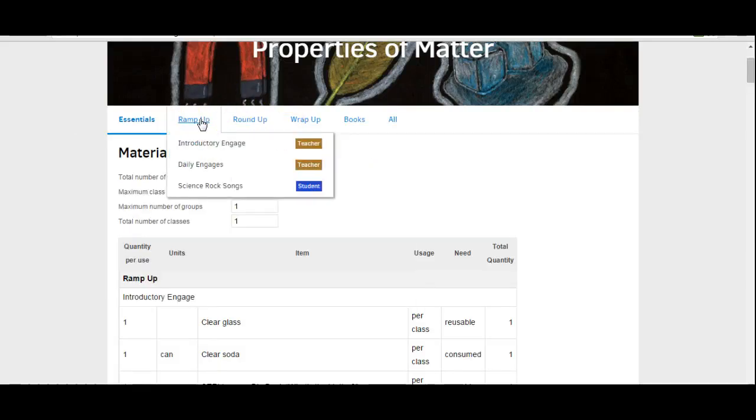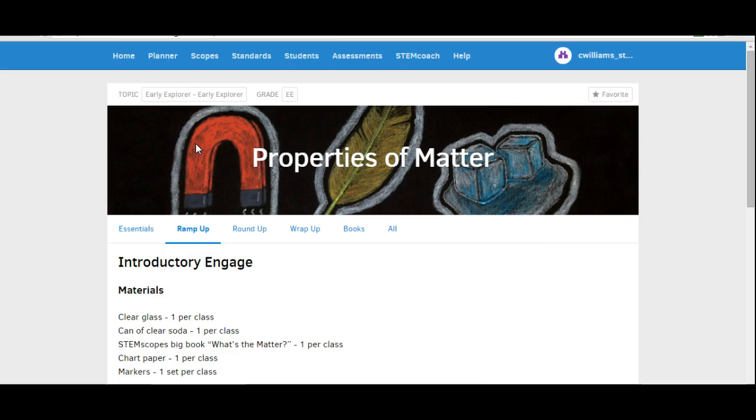Jumping into the Ramp Up, this is an engage activity that you would do on the first day of starting this Properties of Matter unit.